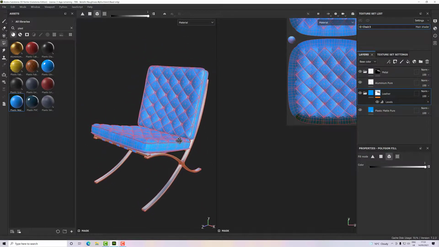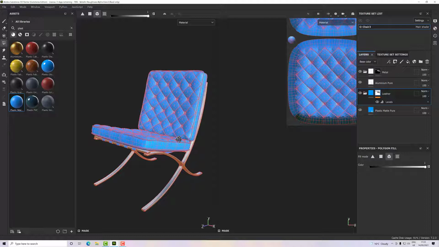Okay, so in the next video, before I add any kind of effects and things to this, we're going to bake some maps out to help us in our texturing process.